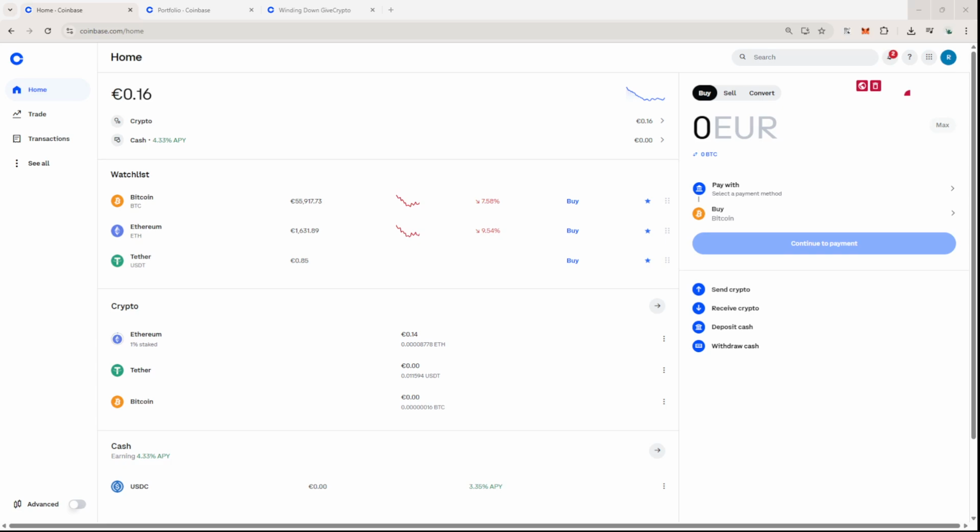In today's video, I'm going to teach you how to enable auto-staking on Coinbase. Auto-staking lets your eligible crypto automatically join a staking pool and keep compounding rewards over time, so you don't have to remember to restake manually. It's a simple way to make your holdings work a little harder while you hold.